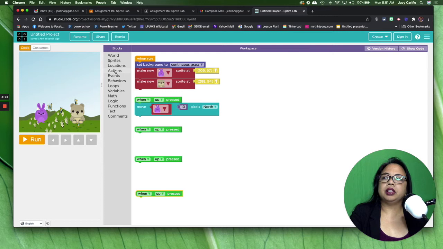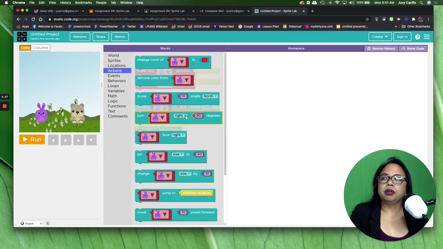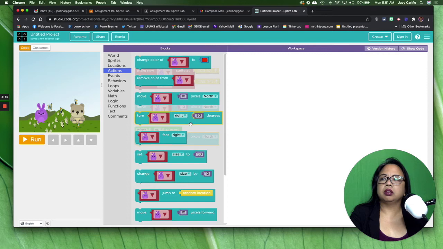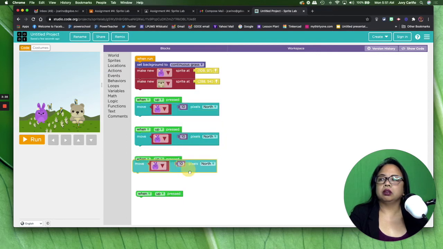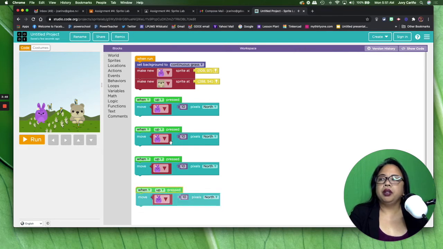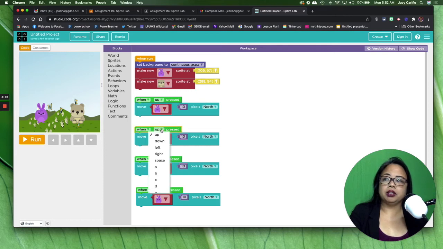So let's go see under action. We're going to move. Okay, action. Okay, action. But remember, you have to change these variables over here. So this is going to go up, so we want this to go down, we want this to go left, and we want this to go right.